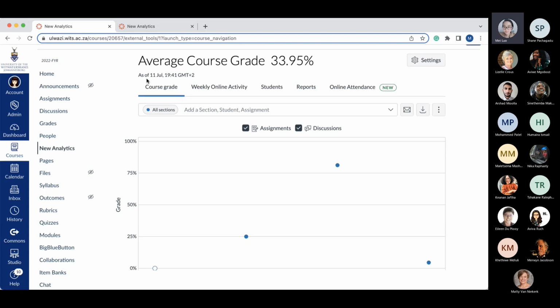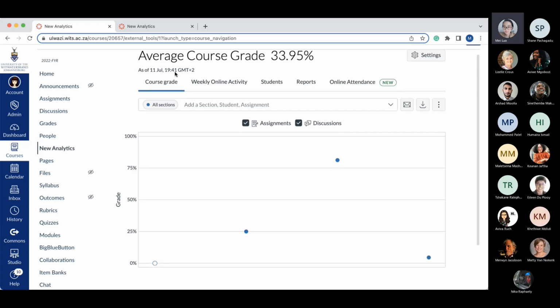As you can see, this current data is as of the 11th of July, 41 minutes past 7. You have a couple of tabs here. This particular tab shows the average course grade of all the assessments that you have created and set up in Ulwazi. Currently, the average course grade of all the weightings of the assessment is 33.95%. So that's just a summary of it.